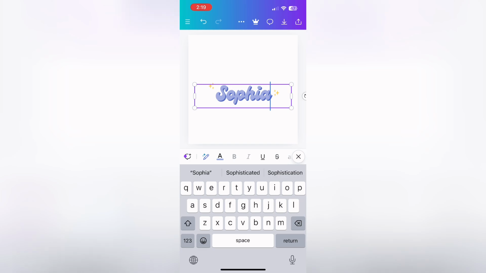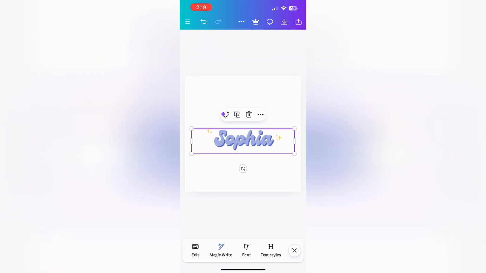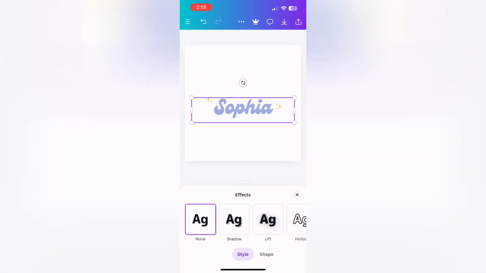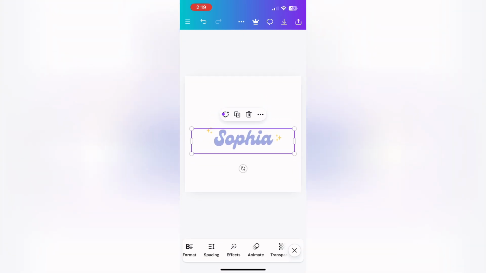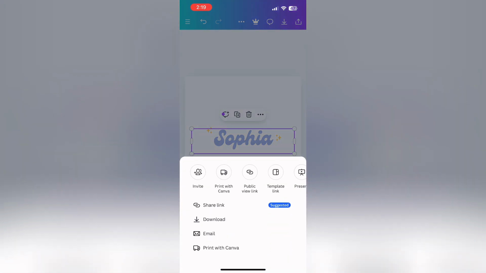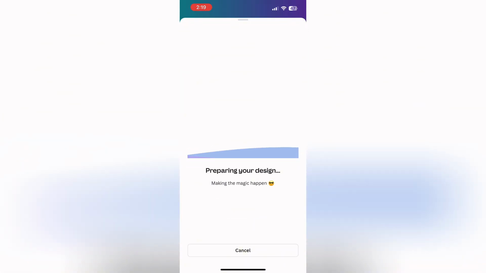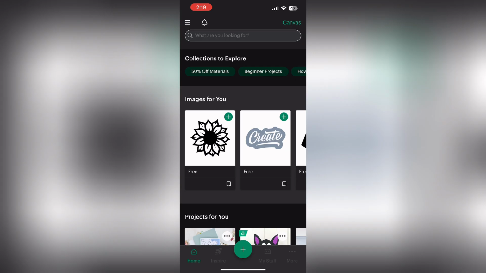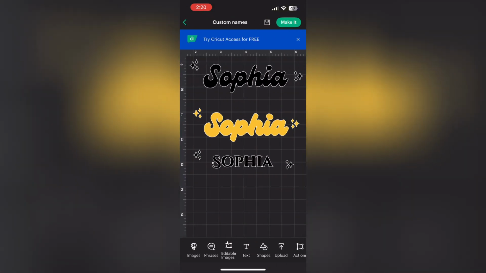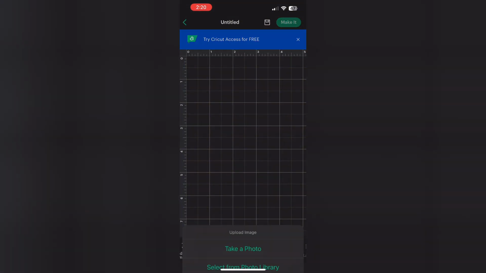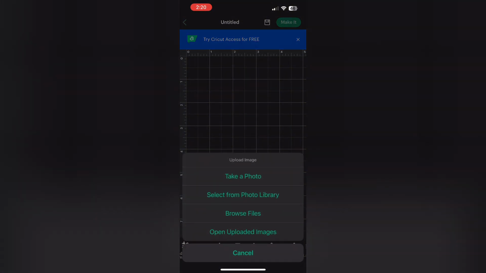So now in here, you're going to want to adjust the text name to the desired name of your liking, and then you can go ahead and change any effects that it may have. Now this part is crucial because these effects may not reflect the same way on the permanent vinyl because we're doing a single layer design. So let's go ahead and download our design and go back to our canvas, where we are going to be importing the design that we saved in our Canva.